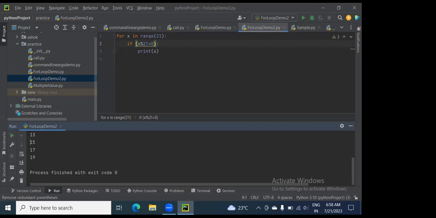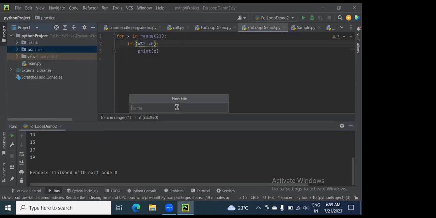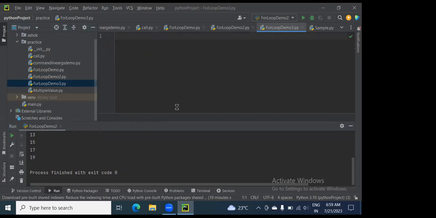Now one more collection we will take as input, another program. One more class, sir. For loop demo 3 dot py. Create a new Python file in the project, named for loop demo 3.